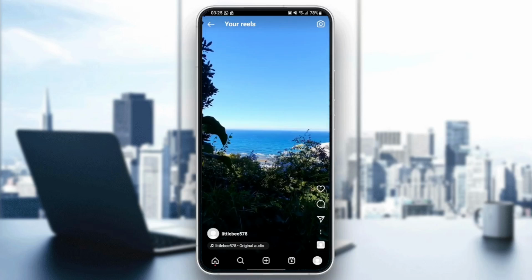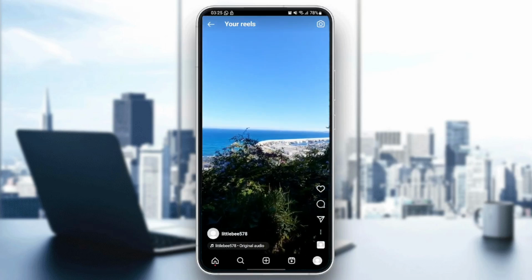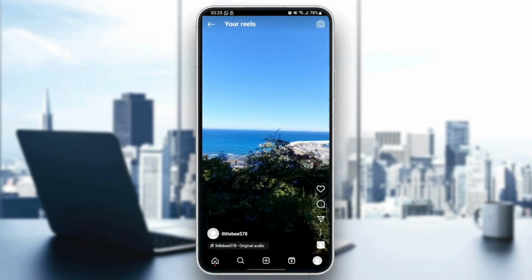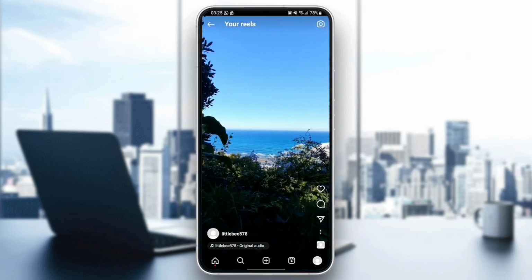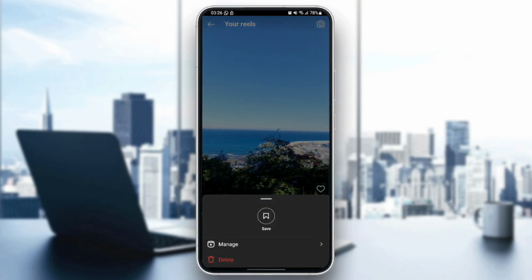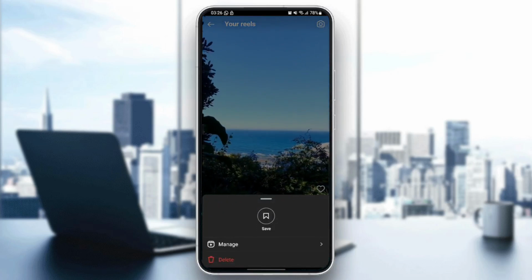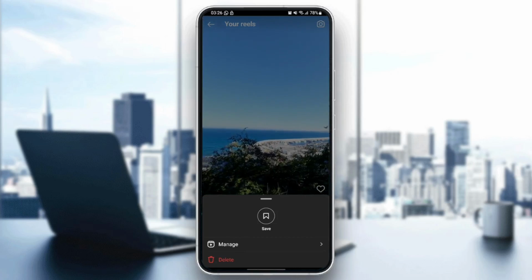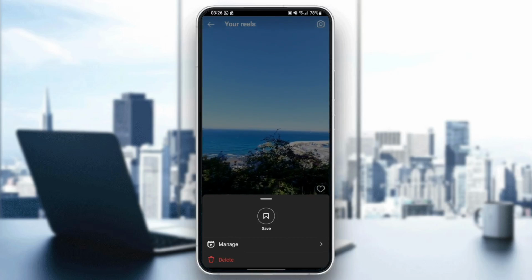And right here in the right, you're gonna find four options: like, comment, share, and lastly the three dots for more options. Click on it, and then right here, you're gonna find three options: save, manage, and lastly delete.